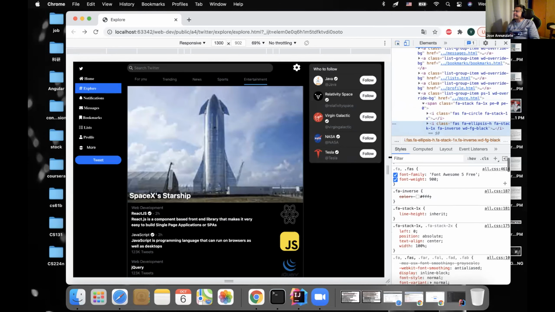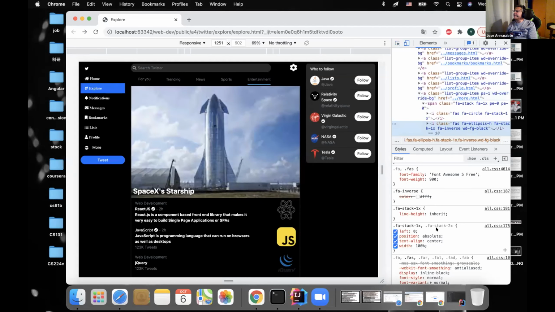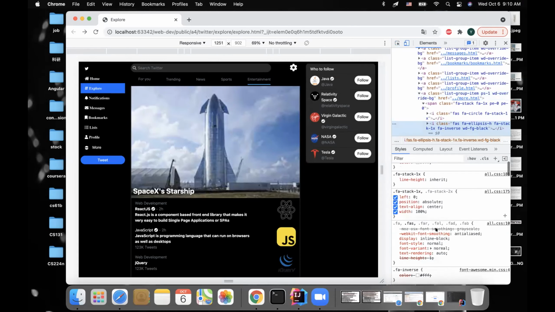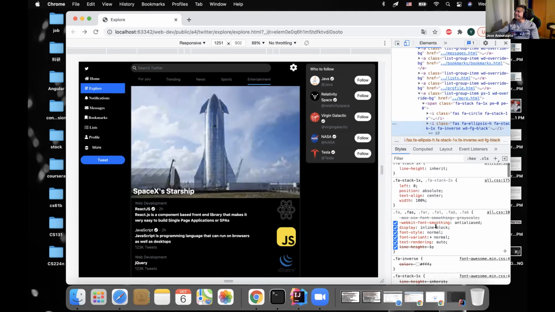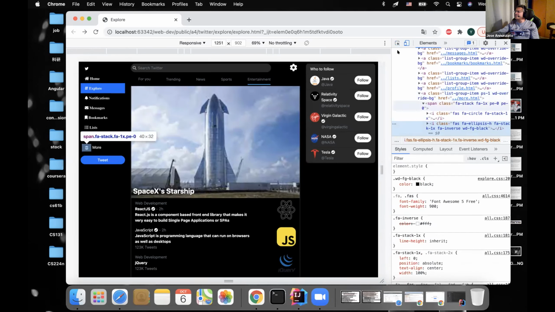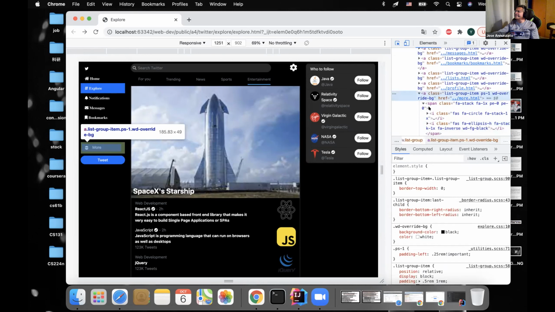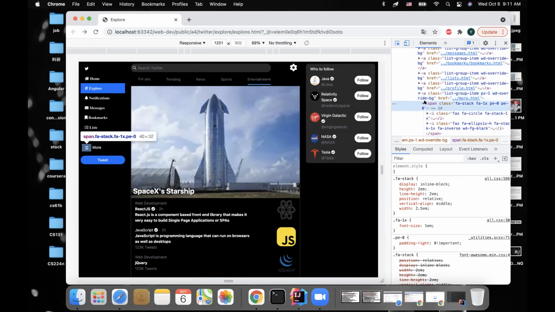Yeah, there it is. That's the span. So go on the span. No, above in the DOM, not in the style. In the DOM above, in the span. See the span? Okay, click on the span tag. Span class FA stack. Yeah, right there. Click on that.